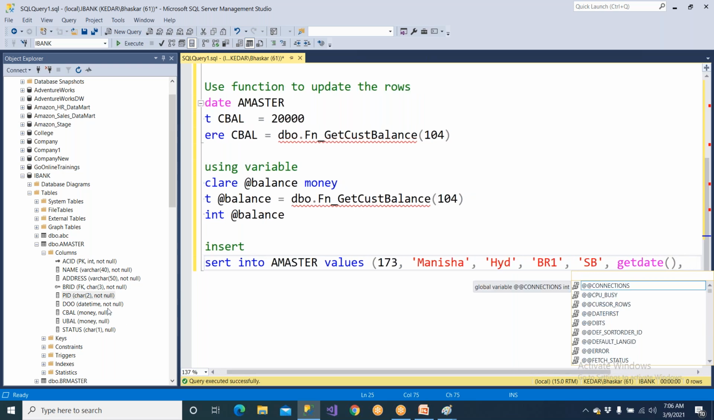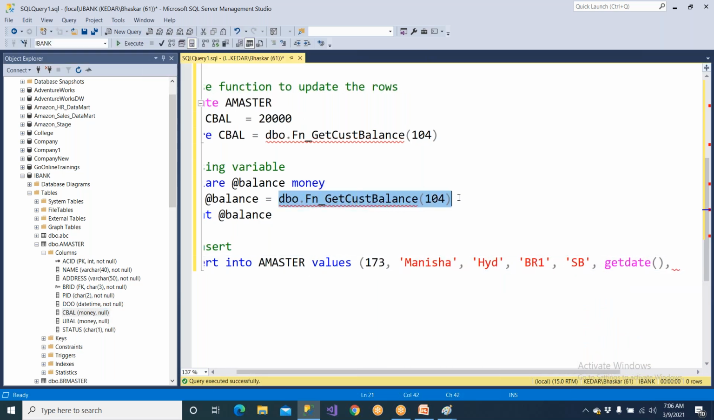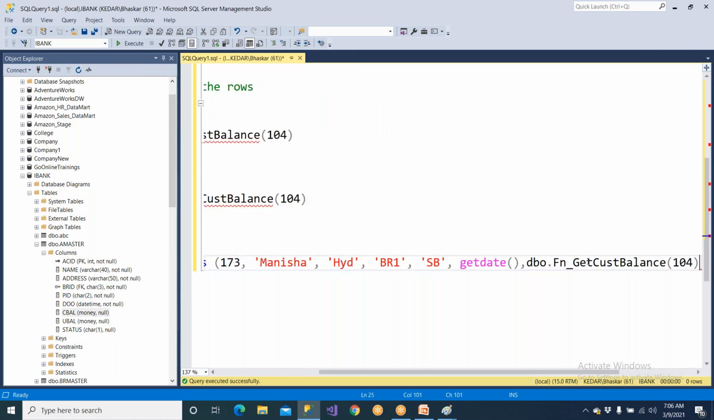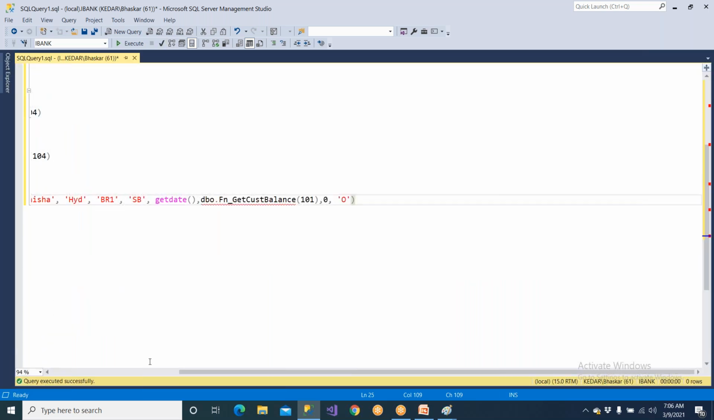Then after GetDate, C balance. Okay, I wanted to have the C balance, so I would like to give the C balance of this customer, right? So whatever be the value of 101, 101 will get some C balance that I wanted to insert here. And let us see whether it is going to work or not. And the status is operational. Okay, let me execute this.